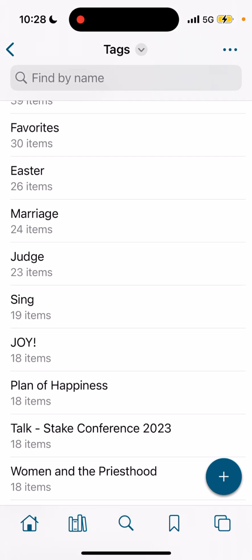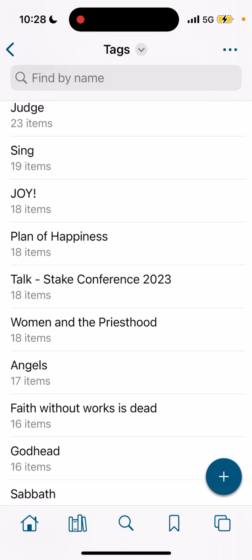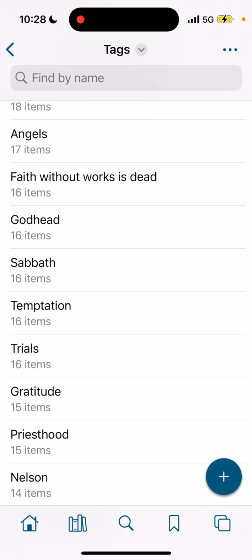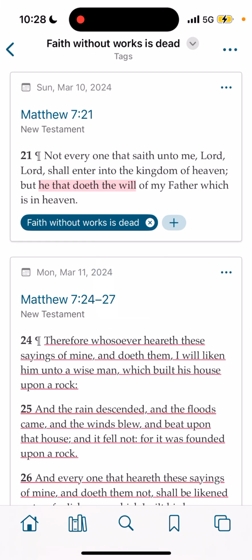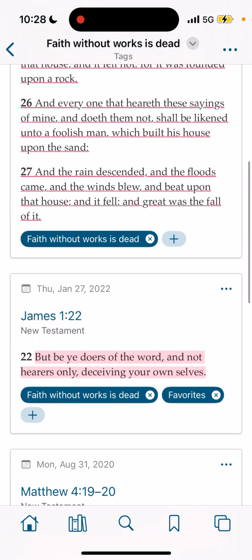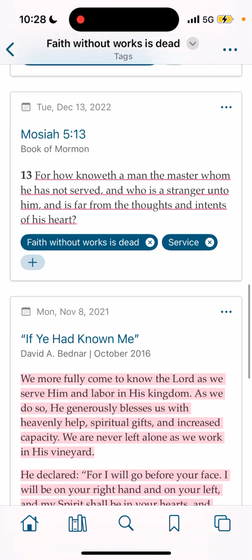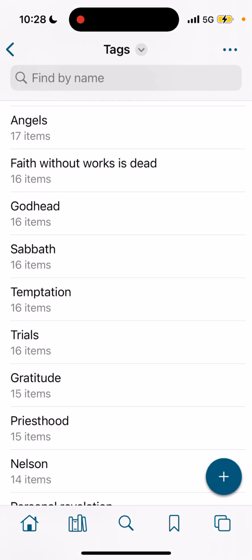Like, for instance, joy is a personal study of mine. That's an example. But down here, faith without works is dead. That was a topic of discussion that came up with one of our students who was actually struggling in a discussion with another great Christian student at school who didn't understand faith without works is dead versus you're saved by grace. So we had a great class discussion where they had to go find scriptures, and we talked together about what they meant. And now him and all the rest of the class have 16 scriptures tagged with this specific thing.